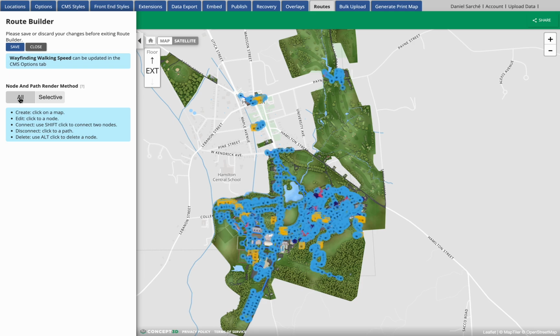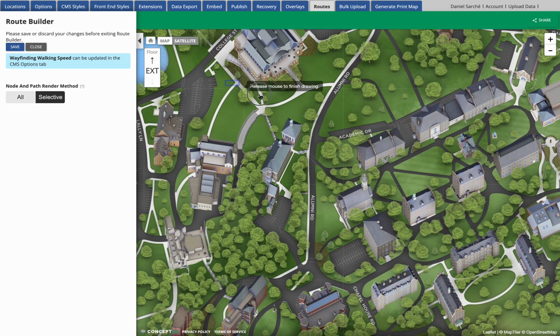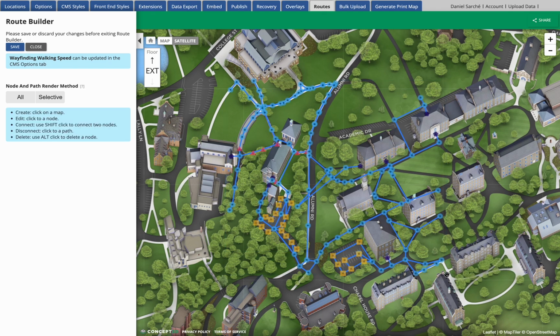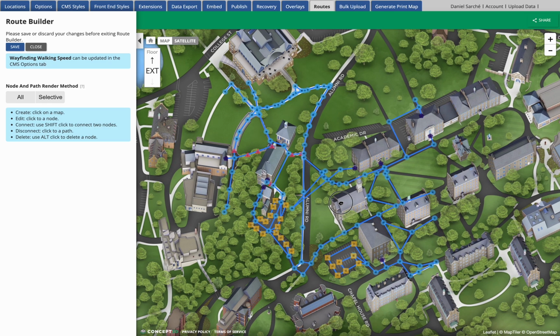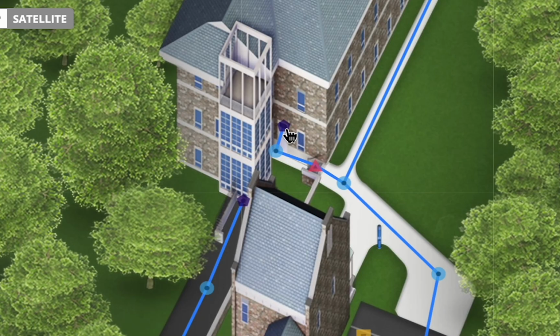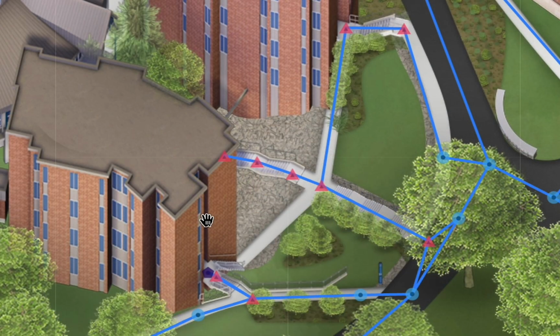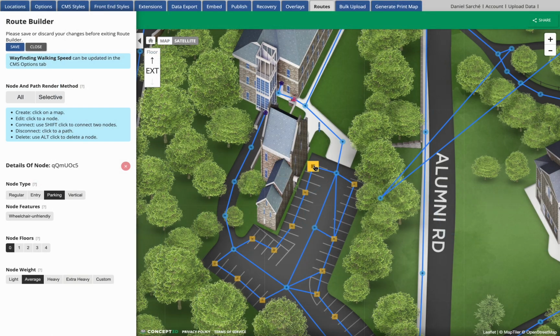Click All to see every node and path on your campus. Use Selective to work on smaller groups of nodes. Here we can see 4 different node types. The blue circles are your regular nodes, which will be your most common. The purple pentagons are your entryway nodes to indicate building entrances. The red triangles are wheelchair unfriendly, and these indicate steep grades, staircases, gravel paths, and other inaccessible areas. Finally, these yellow nodes designate parking lots.